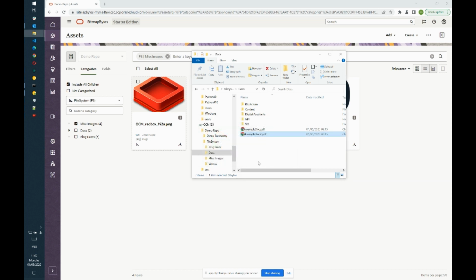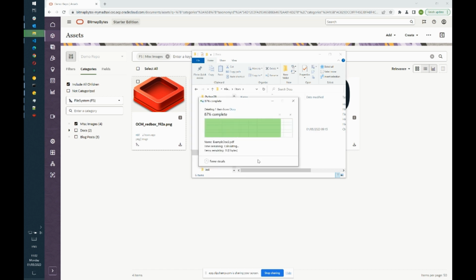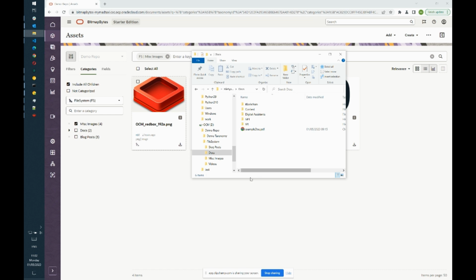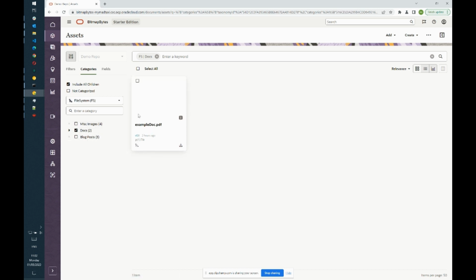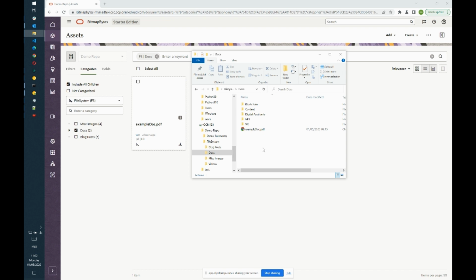So let's delete that asset. That's going to go ahead and delete it from there. Now, if I just go into docs, you can see there were 2 docs in there, and you'll see now there's only 1 document available. So that's been deleted from OCM.